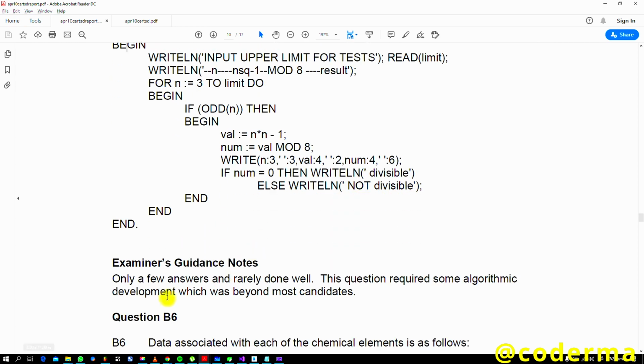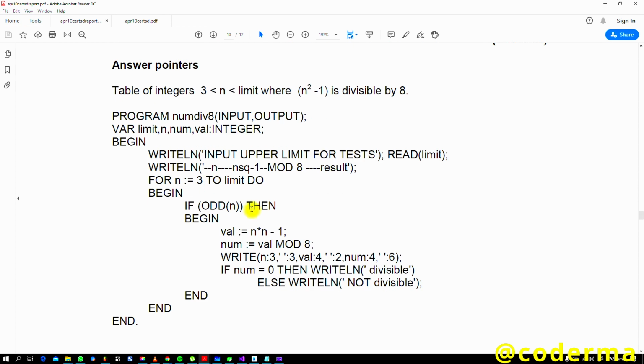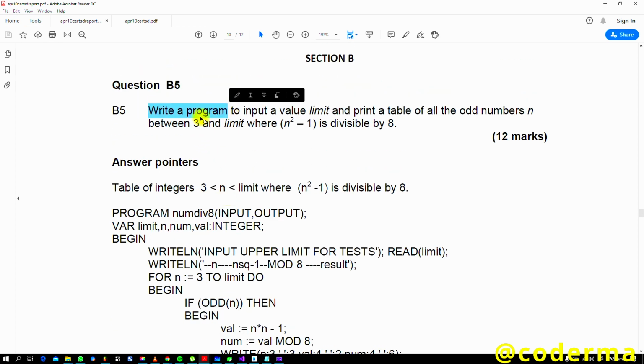So the question is, okay, only a few answers and really done well. This question requires some algorithmic development, which was beyond most candidates. I think code is a little bit more expressive, it's easier that way. You don't make any mistake. You know what you're doing. You can tell that your code will run. This is quite bogus. I think it's all sorts of expressions here. That's why I really don't like pseudocode. It's based on the standards that the person who's writing it is using. So it's left for me to explain. So when they say write a program, I prefer to stick to code because then I can be sure that whatever I convey will be translated appropriately.